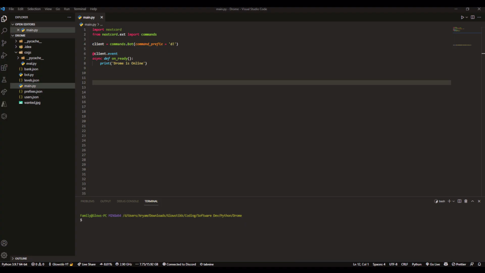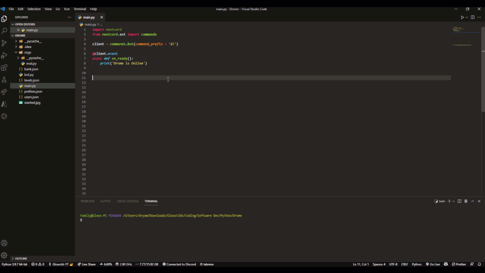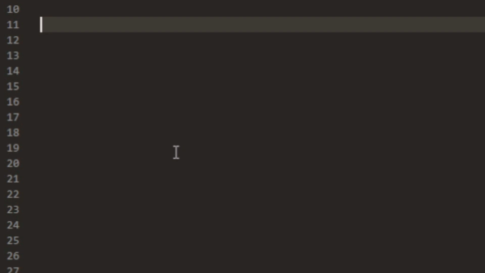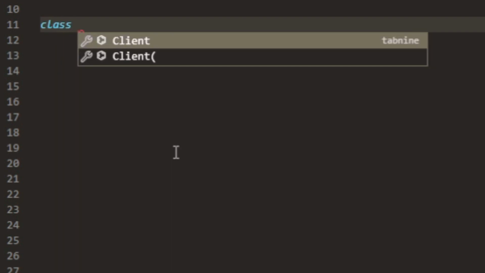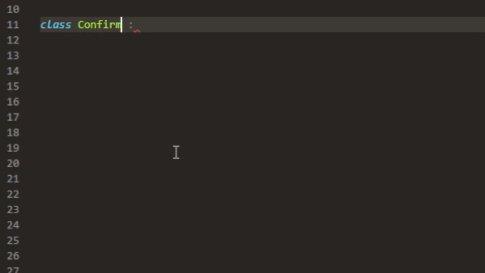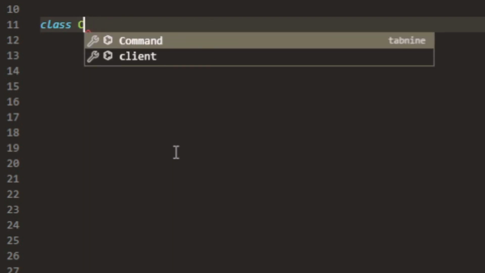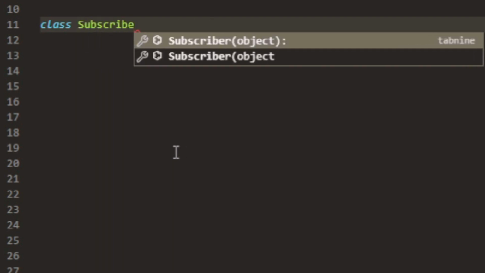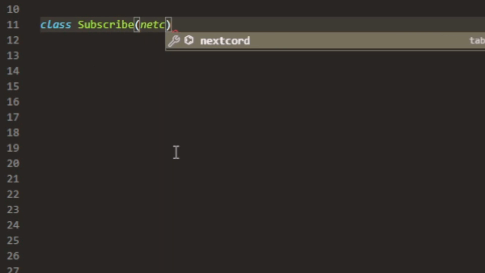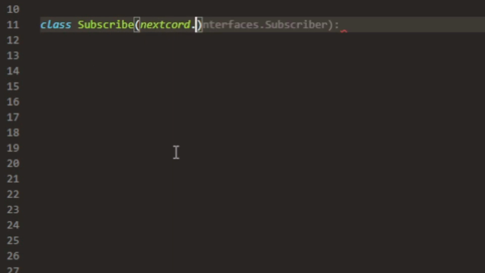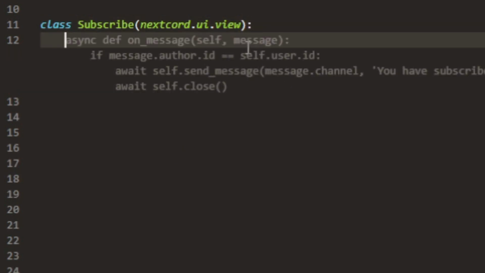So here we are in my Visual Studio Code. If you use PyCharm, that's fine, just change it up. So first we can start off by adding a class. Now for any interaction that you're gonna be requiring a class, we're gonna call the class anything you really want. We can do confirm, or actually subscribe. And then add nextcord.ui.View. And this should actually be a capital V.